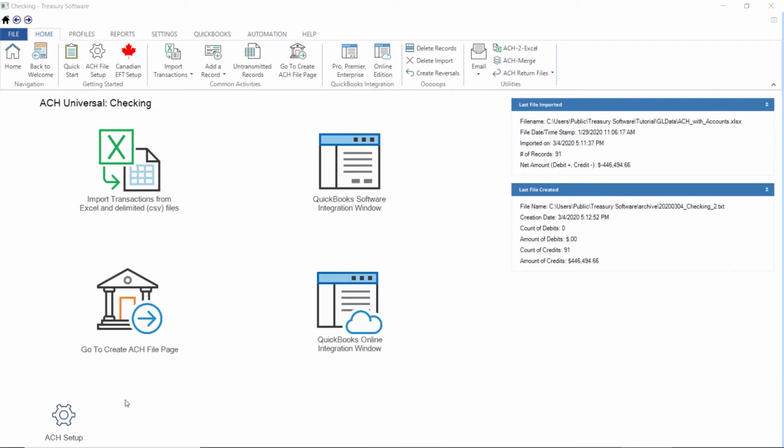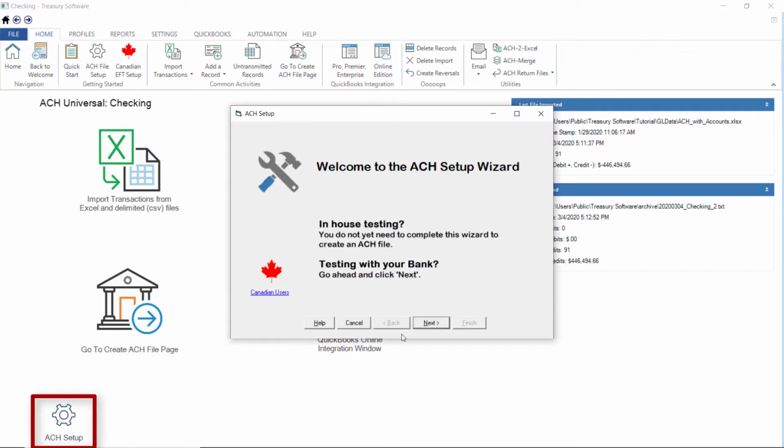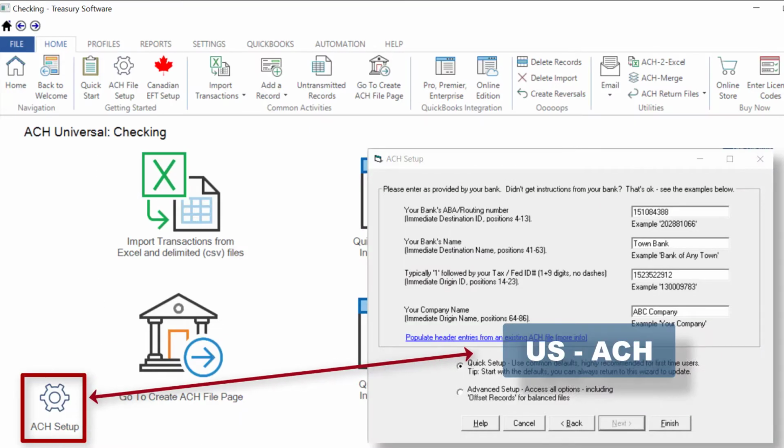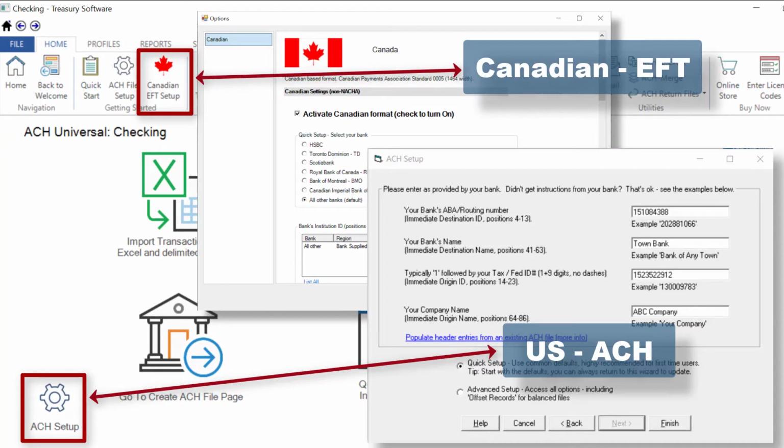Before creating your file, we recommend entering the information your bank sent when you signed up for ACH or EFT service. Once that information is entered, you can send a test file to your bank.